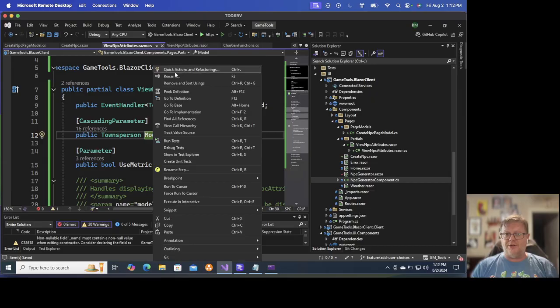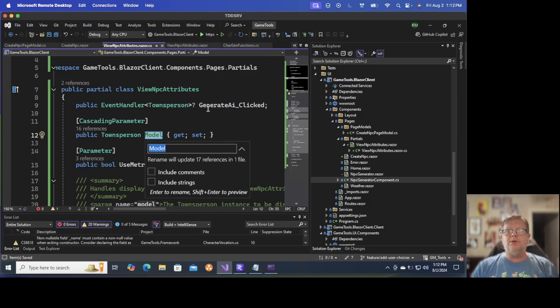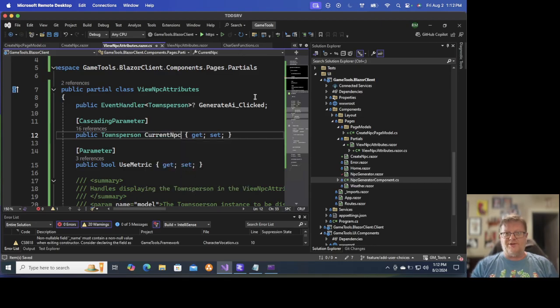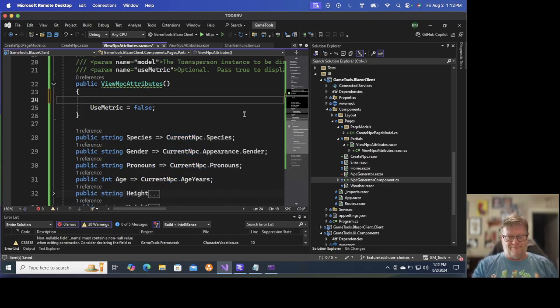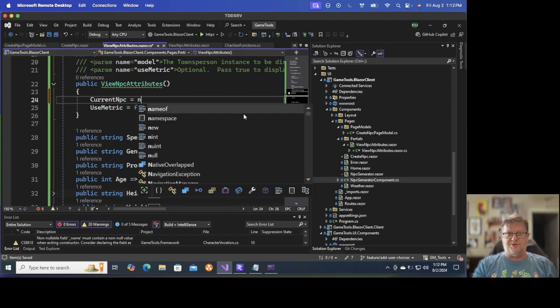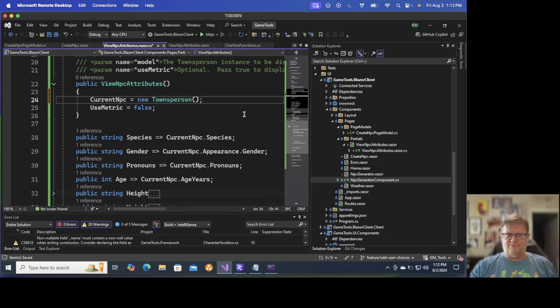So I'm going to change it to NPC model. Now I'm going to say current NPC. Save that. And then, of course, all of these things are just pass-throughs, so we're good. And I think, just in case, current NPC equals new townsperson. We'll put that default constructor thing in there just for safety's sake.